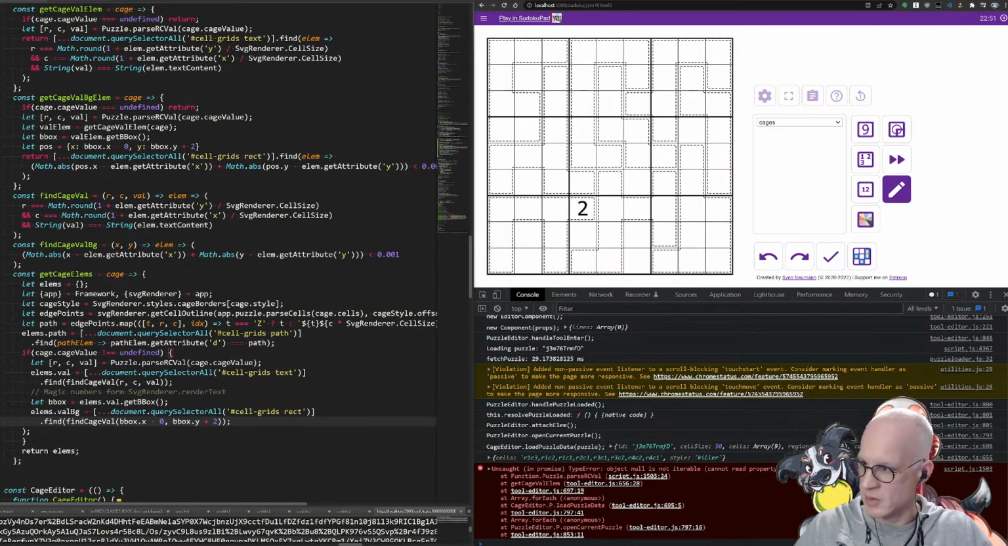Somebody's asking how to create a killer Sudoku. Well, this is one way. Wait for me to finish this.